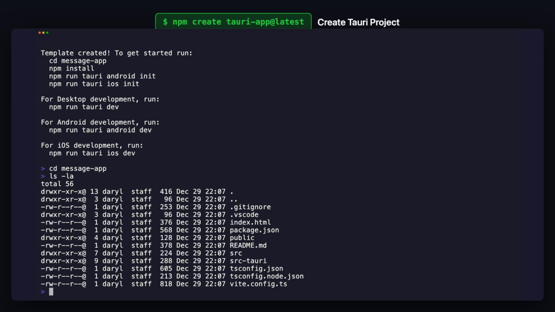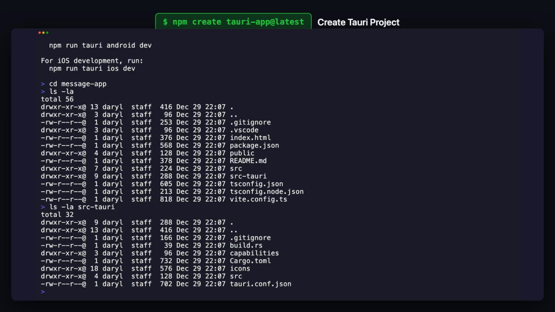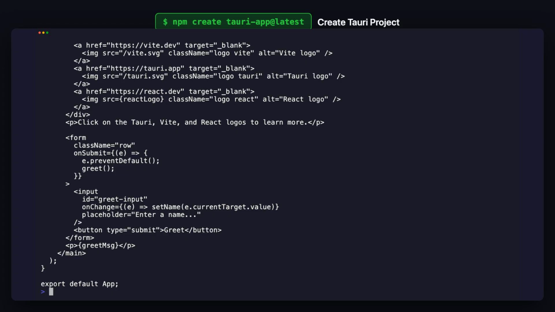The project has two main parts, the src folder with React components and src-tauri with Rust code. They communicate through Tauri commands. The src-tauri/src/lib.rs file is where we define our backend commands. Let's look at the project structure.